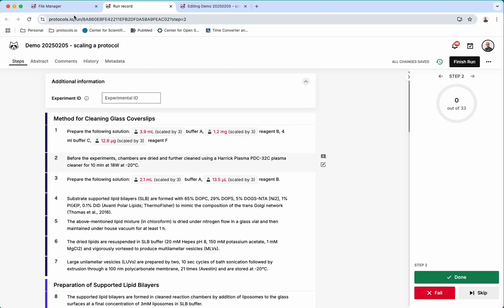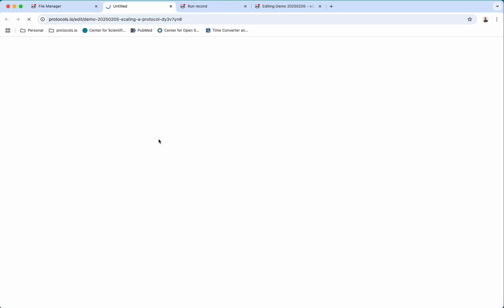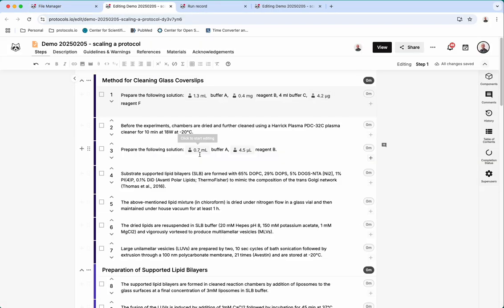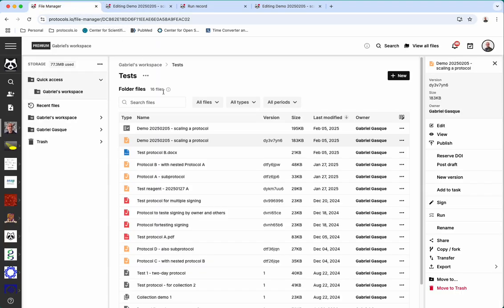It is important to notice that the original protocol hasn't been modified. It is just the run record.